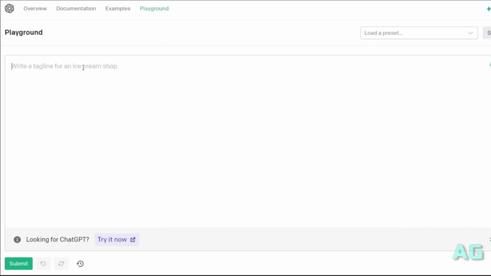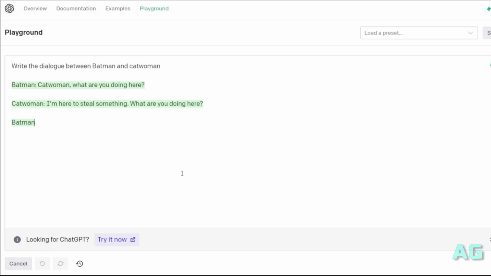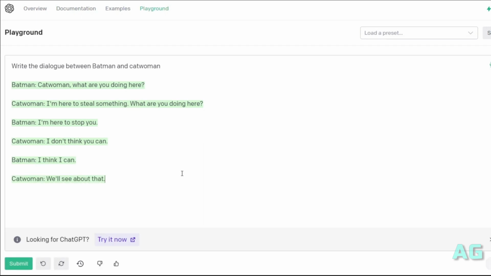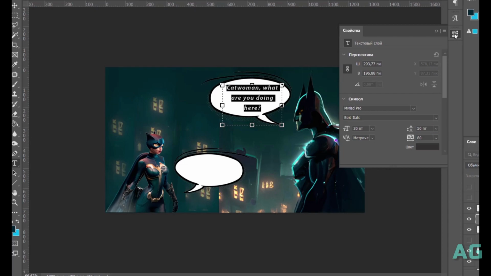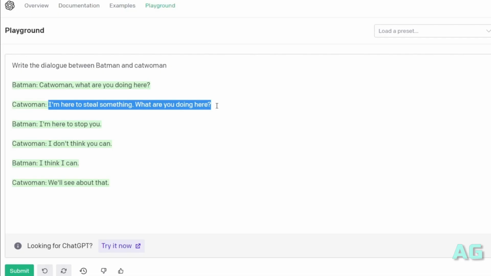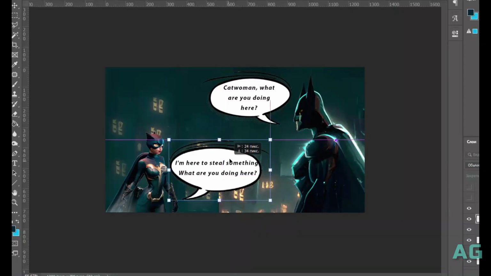Next, we go to ChatGPT and write a request: write a dialogue between Batman and Catwoman. And we get a ready-made short dialogue. Then we draw a scene in Photoshop and paste that dialogue. I think we got a pretty good result.